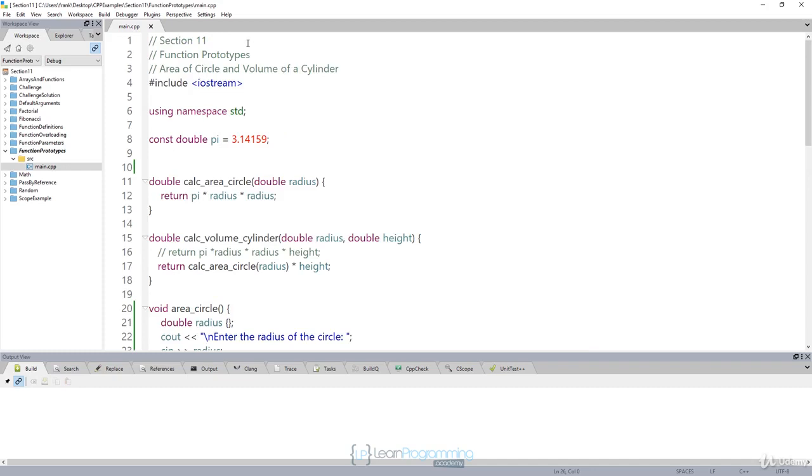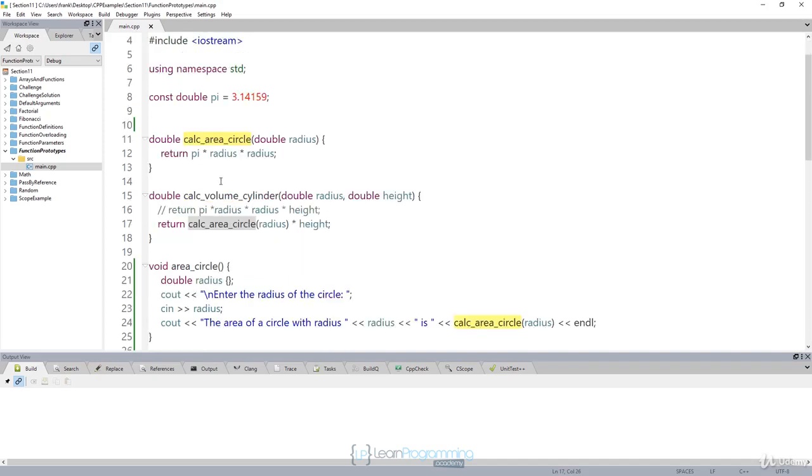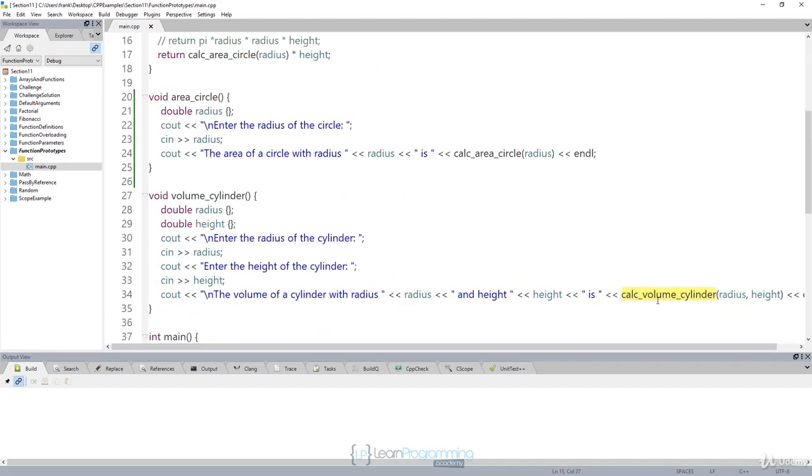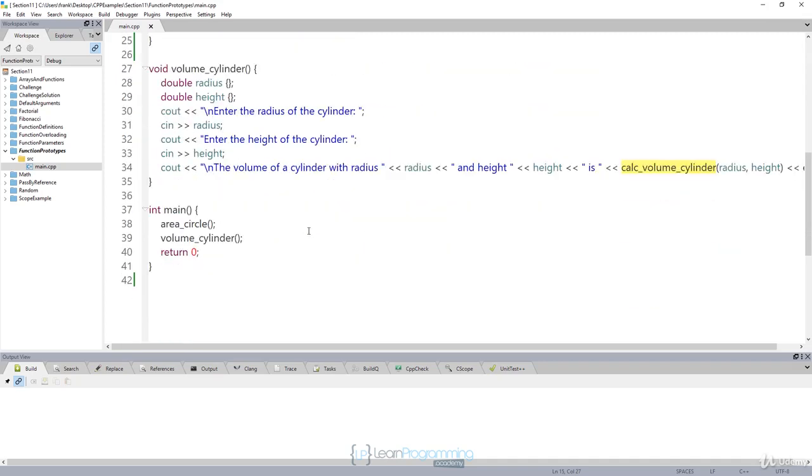So again, the compiler is going straight down and reading the source file. So it sees calc area defined here, calc area of a circle. Then it sees it used. Since it's already seen it defined, it's happy about that. In this case, it's the same thing. It sees calc volume of the cylinder. I use it down here. It's happy about that. So everything it's seen before it's being used.